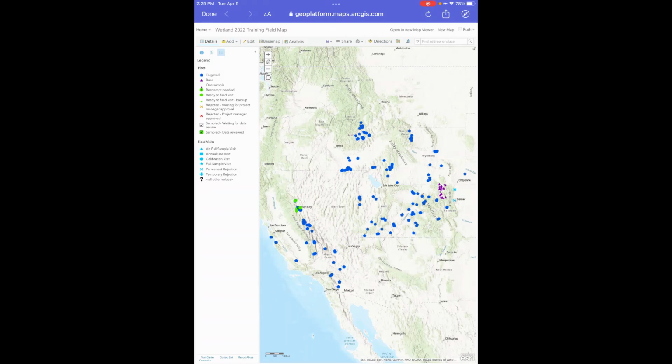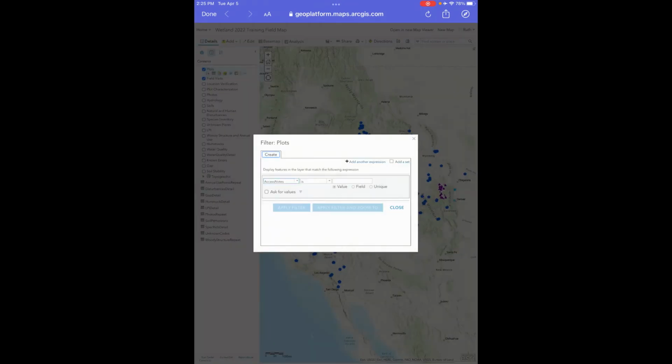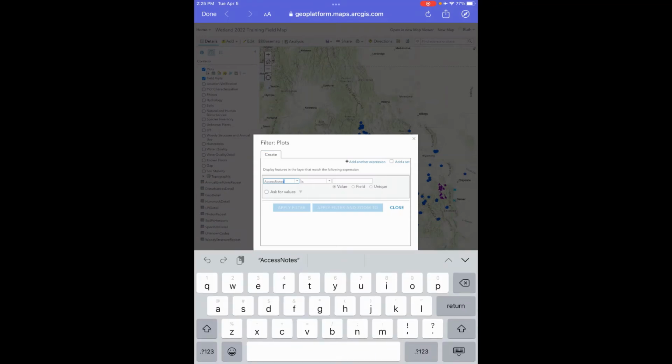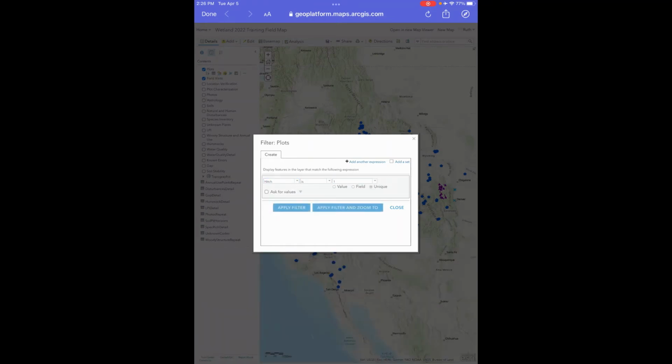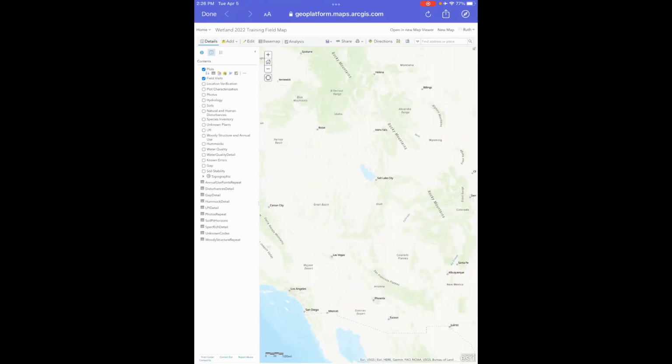Once the page is loaded, switch over to the Contents panel. Here you can filter your plots layer down to just the points you want to see. Then hit Apply Filter and Zoom to.